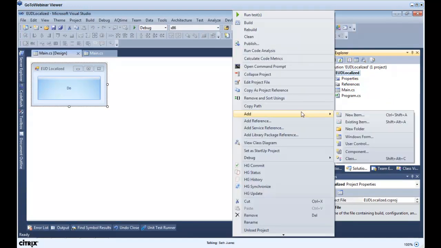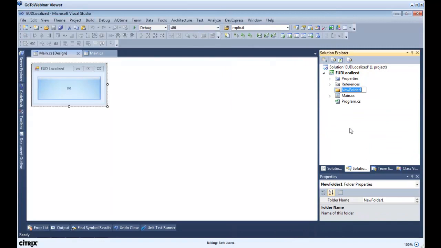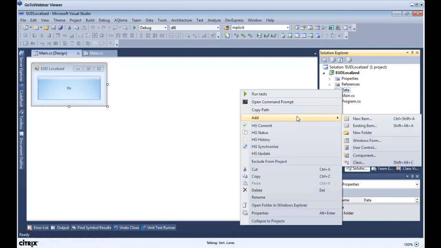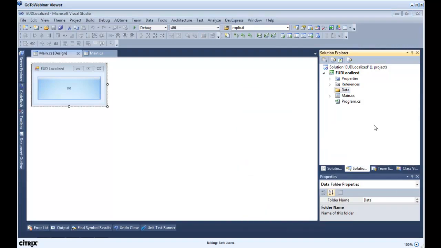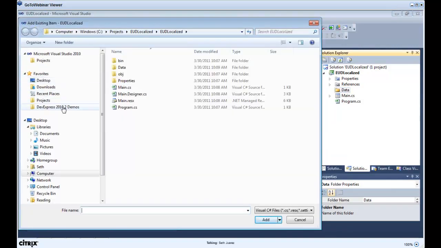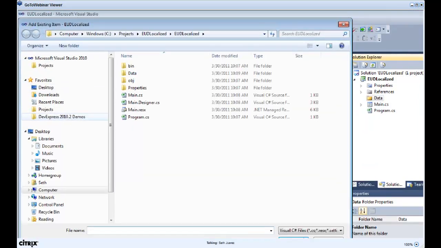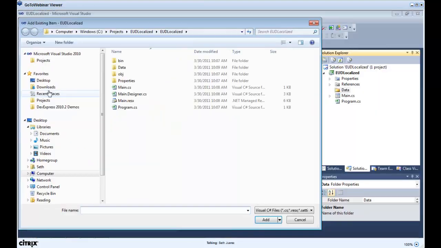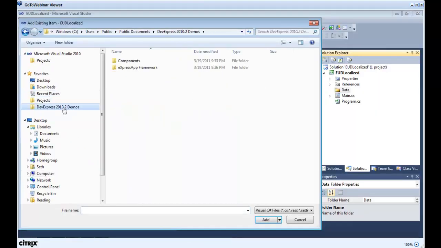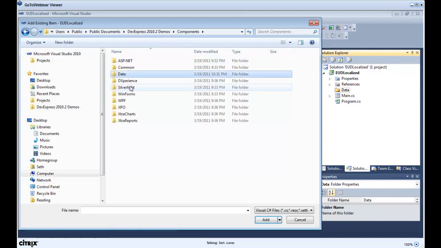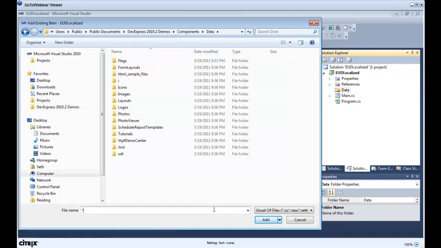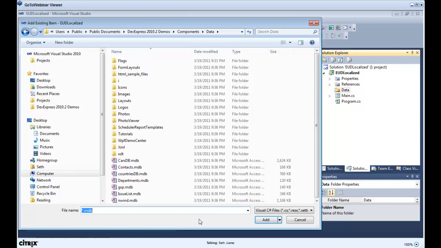I'm going to add a folder here, new folder, and I'm going to call it data. And I'm going to add an existing database that I already have, right? Over here to my left, I have this shortcut to our demo projects, right? In there, we have our databases. So let me go to Components, Data, and let me do star.mdb. And notice that we have this Northwind thing right here. So I'm going to hit Add.